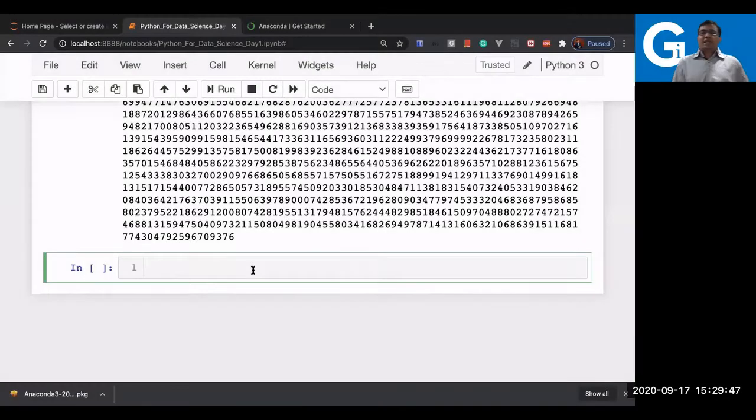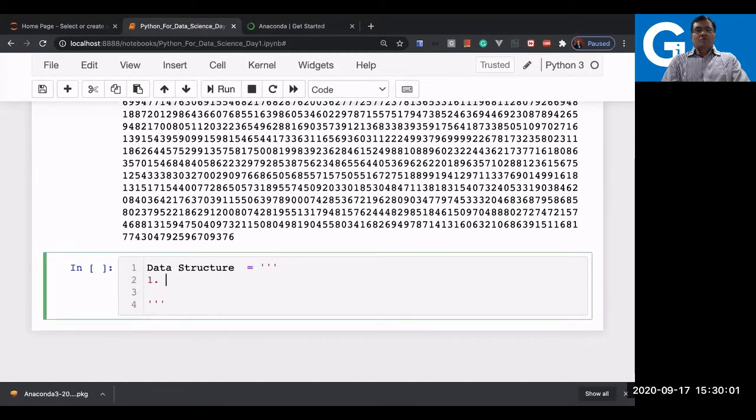Now in data structure, there are two categories. The first one is mutable data structure. It includes list, then we'll be taking the dictionary and set. So these are the data structures that come under mutable type.